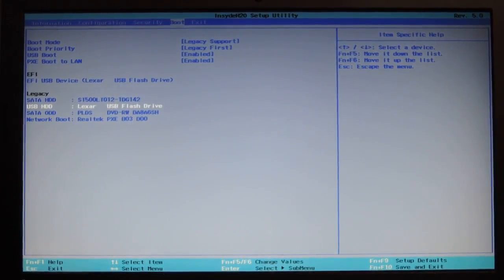Now I can use the function F6 key to move it up, because this will boot from the topmost item down. I'm going to move my DVD drive above that, but I don't have any DVD inserted, so it'll read the USB first. And then I'm going to exit and save the changes.